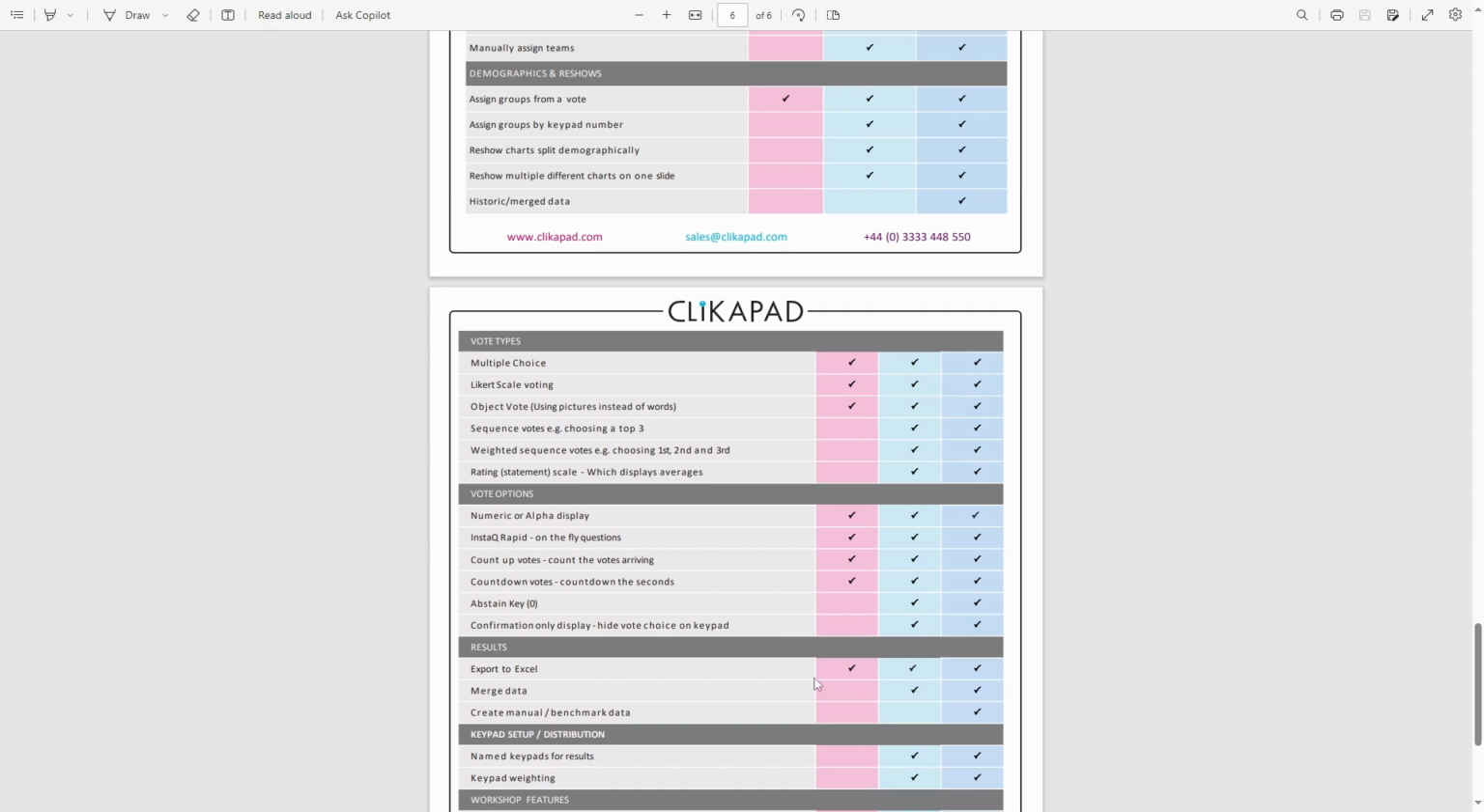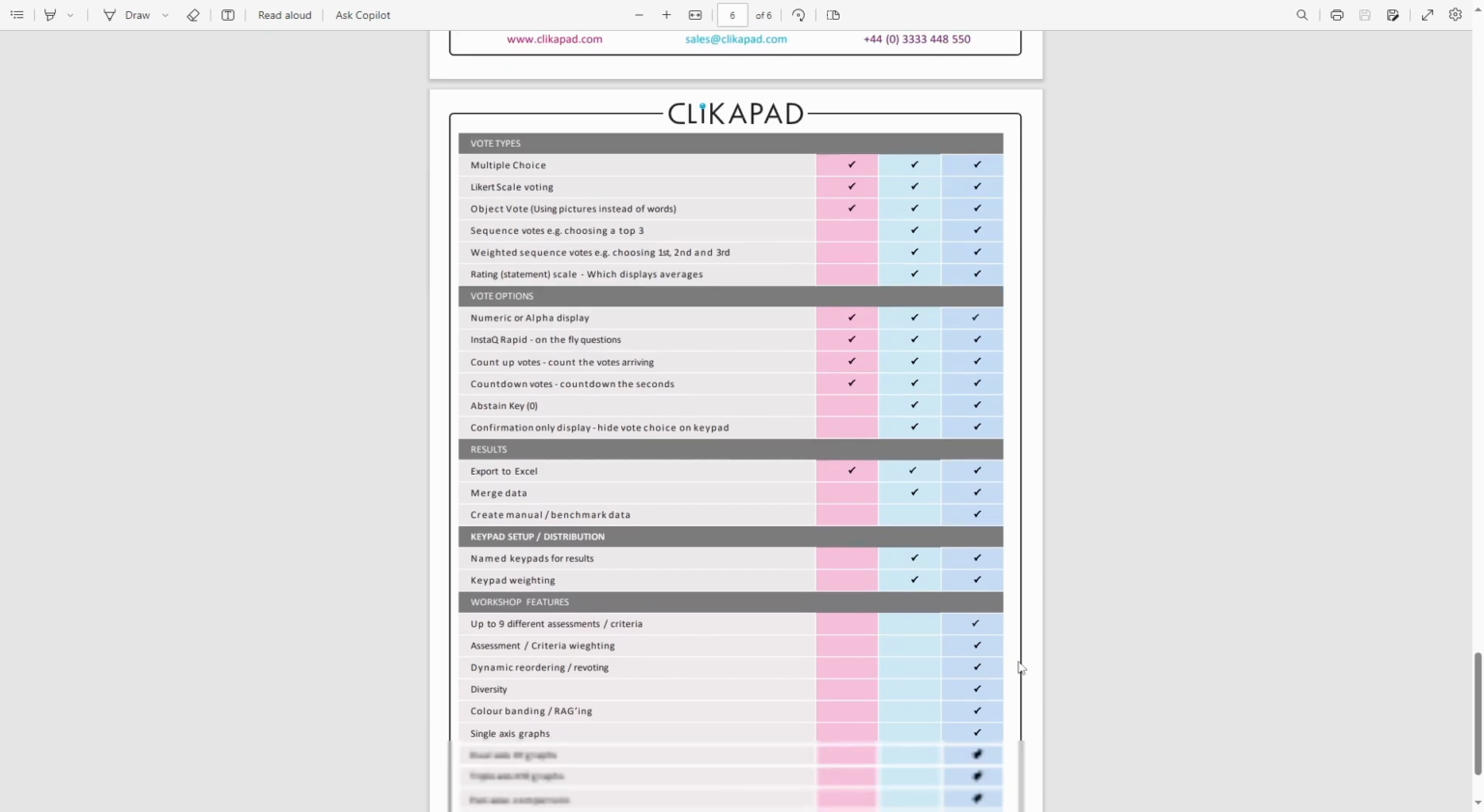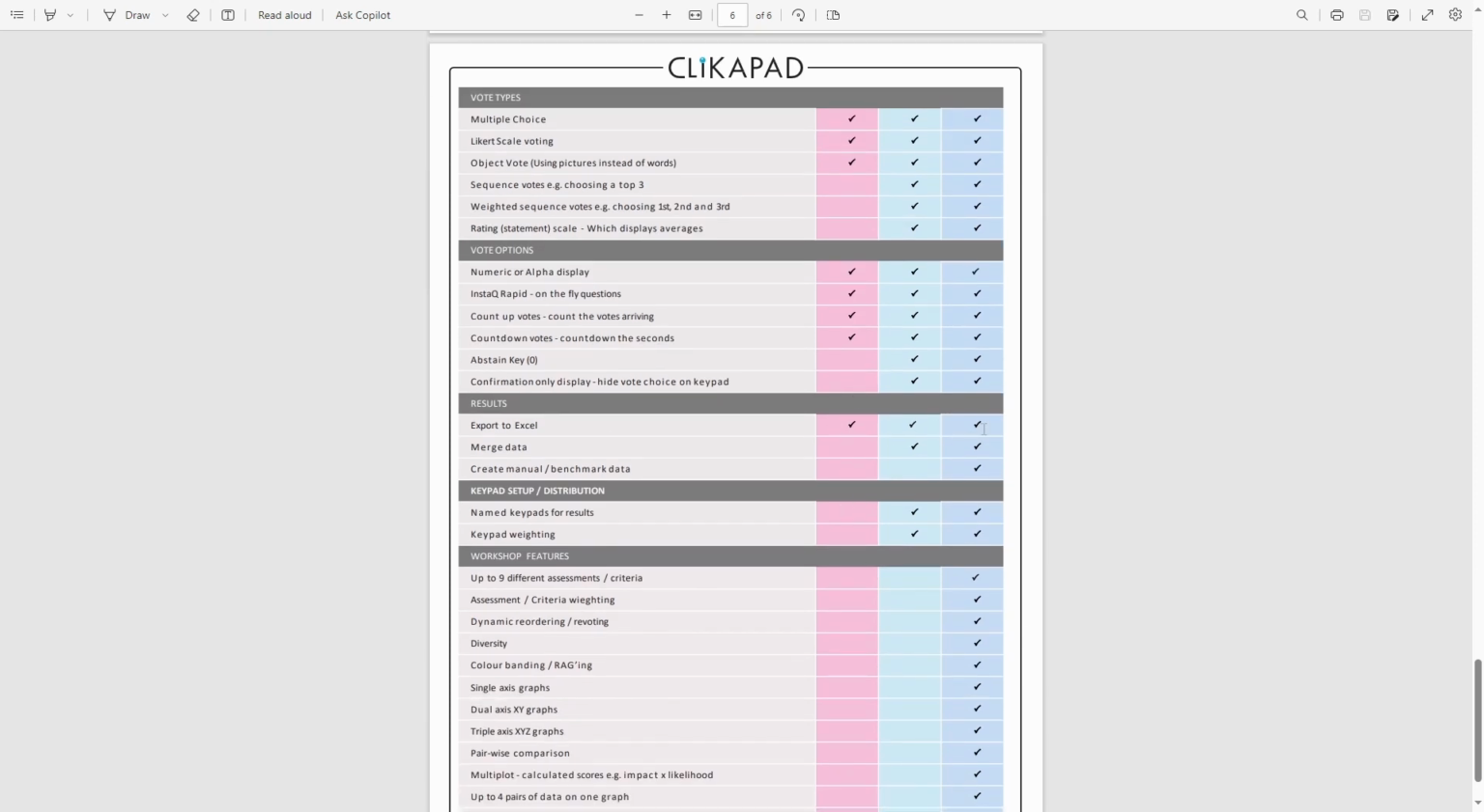Moving on to results. Export to Excel is really important to most users of the voting software, and it's included across all 3 levels. Merging data is not available in Essential, and what we mean by merging data is, let's say we want to ask the same set of questions to 3 different groups of people at different times. What we can do at the end is take those 3 presentations, merge them together to create one data set that includes all of the people across all of the 3 sessions. So you'll have both things. You'll have the session data for each one, but you'll also have that big data pool that covers everybody.